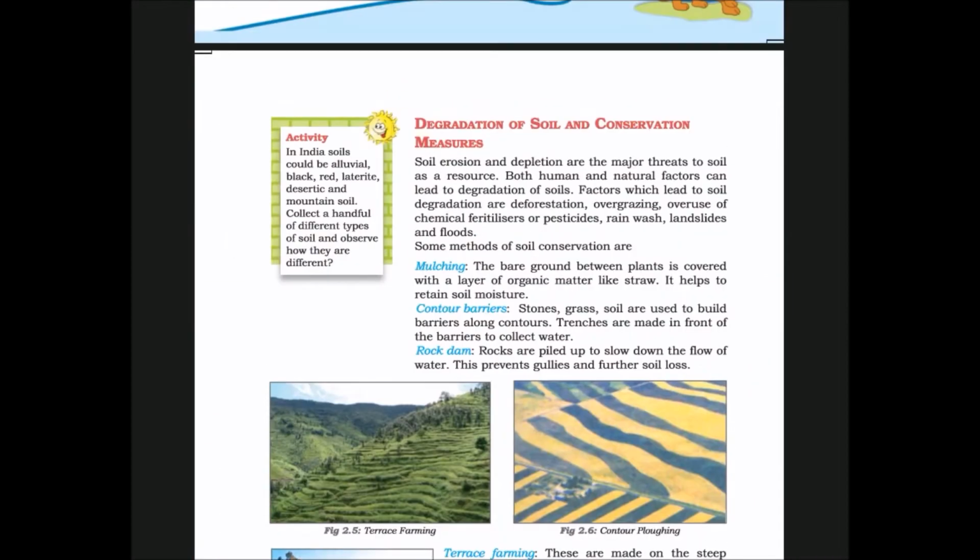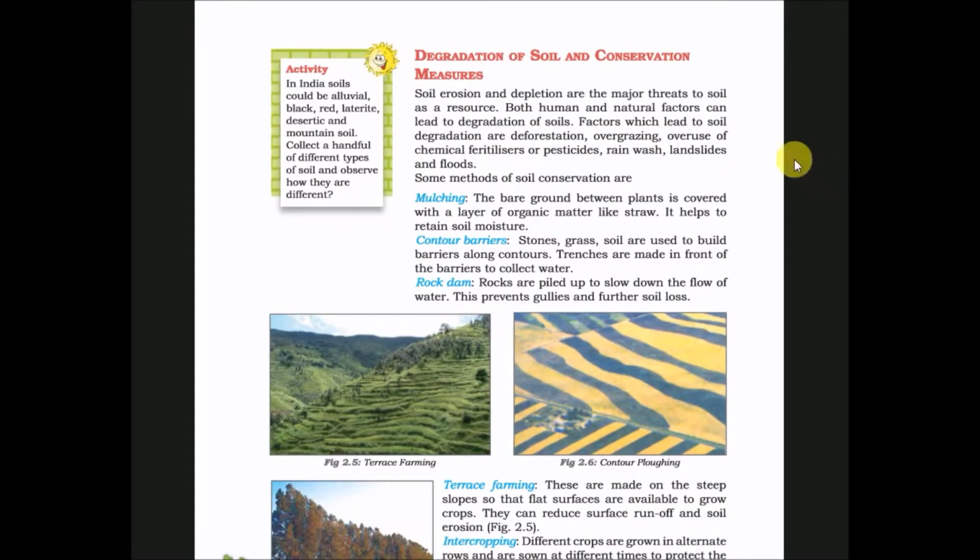Also, degradation of soil and conservation measures. So the soil is an important thing in our life. Both human and natural factors can lead to degradation of soil. If there is a building, the soil will degrade, and natural factors like landslides will also degrade it.